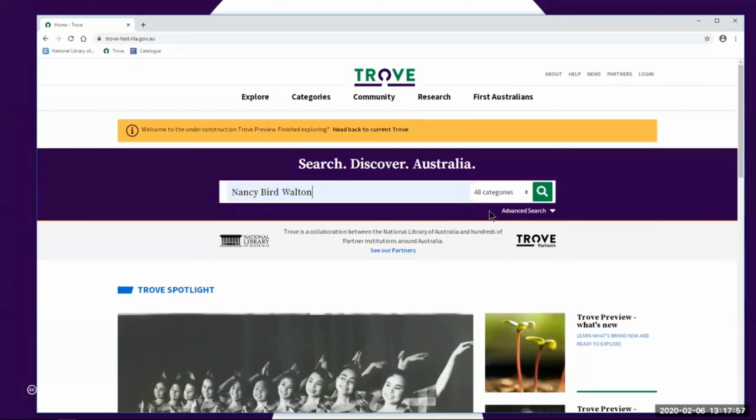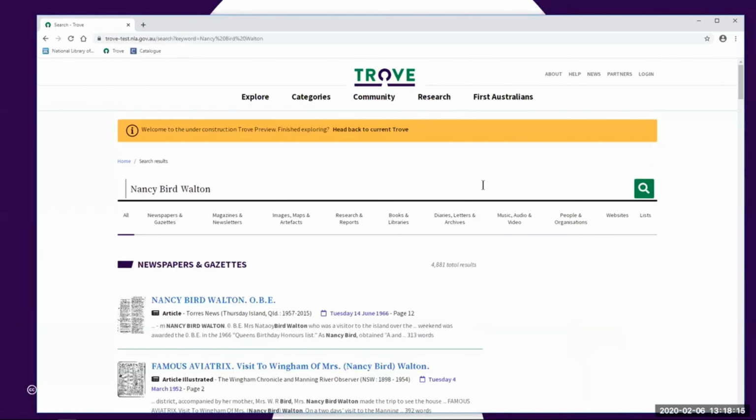Now, what I'm doing first is a basic search. I'm searching across all of the categories. Now, categories are what we now call zones in Trove. The new name is categories. I will talk a little bit more about this as we go through. So, searching all categories for Nancy Bird Walton.